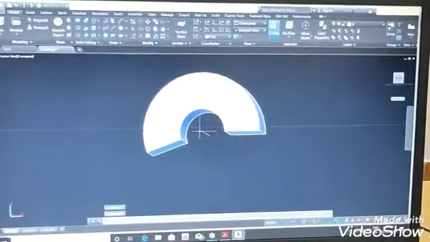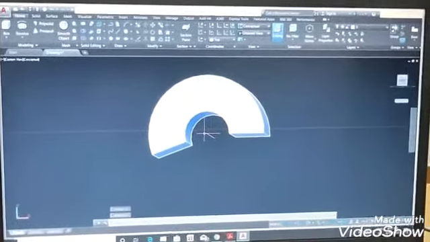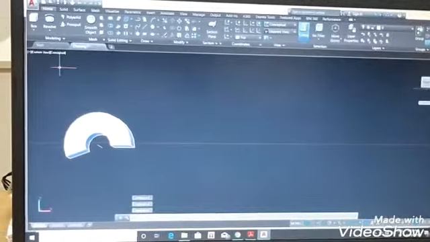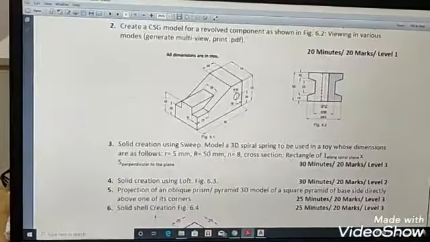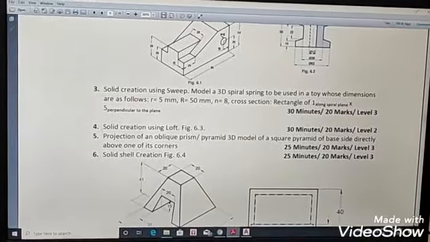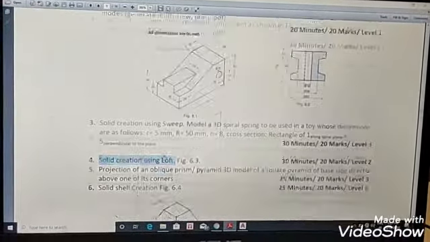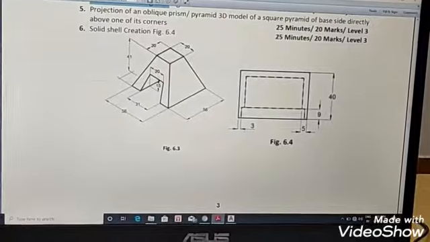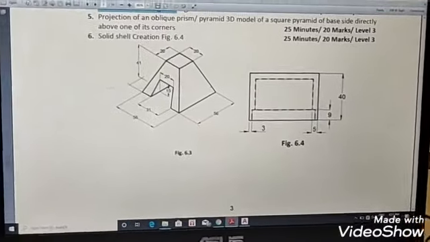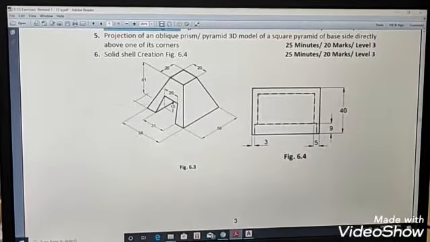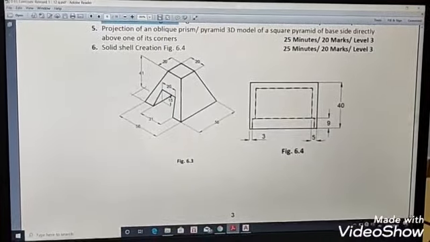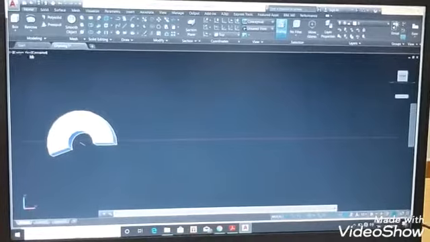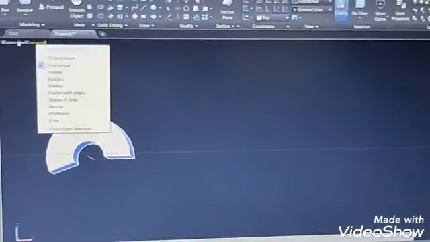Next we will see the command called loft. We will look at the fifth question and the fourth question, solid creation using loft, where we have to create this three-dimensional object in AutoCAD software. I'm not going to draw as per the dimensions, I'll just tell the procedure and you can practice as per the dimensions whenever you have time. Just open this and change the view to top view.